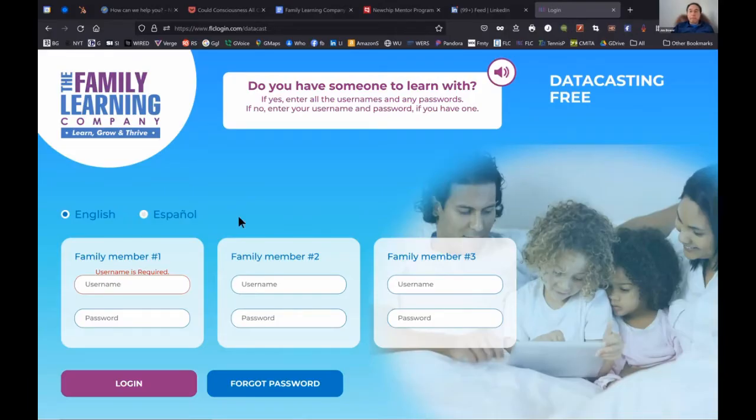Happy to do it. So what we're going to do is I'm going to share my screen and show you what the program is all about, show you how to get in and how to use it, and take any questions you have. Can you see my screen now where it says Family Learning Company? I do. It's got the family around that tablet. Yep, that's exactly right. And the first thing you notice it asks is if you have someone to learn with.